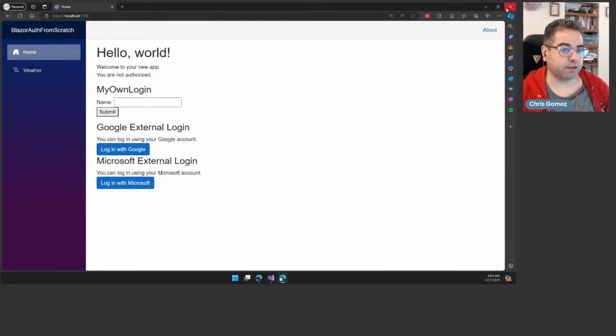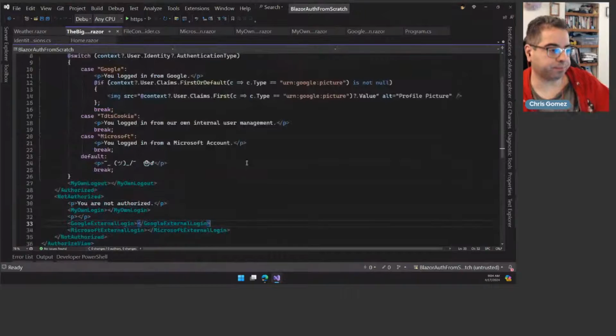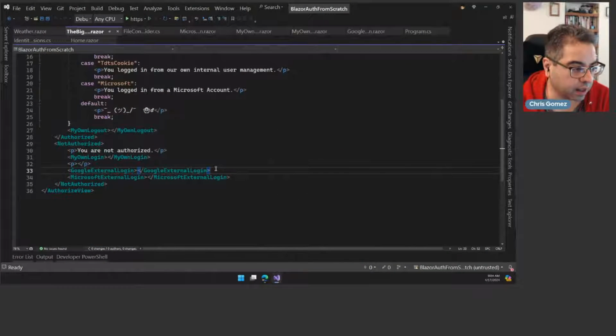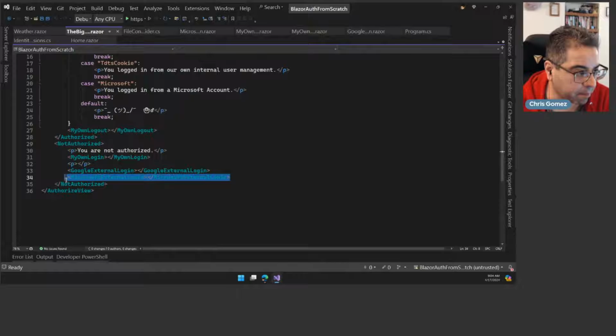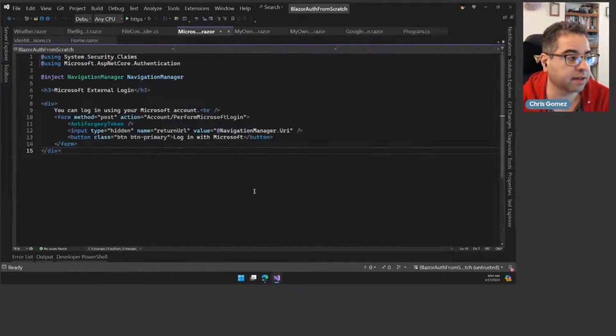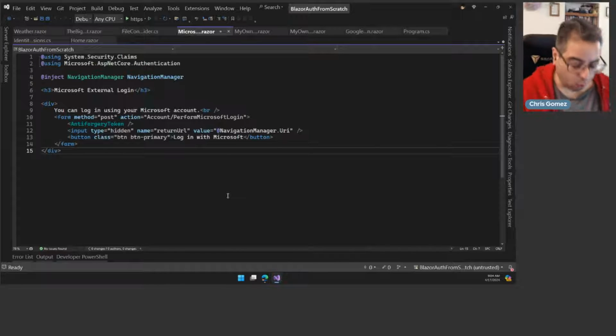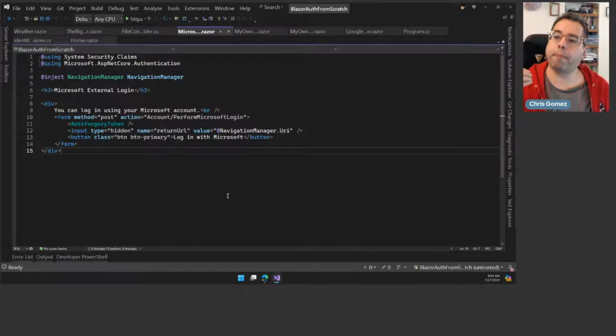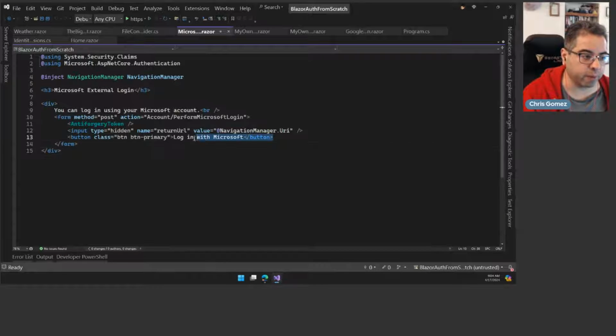Okay. Let's go back to the code and see what else is going on here. Now, I have my own external login component, the Microsoft external login component. Let's see what the Microsoft external login component looks like. In order to log into Microsoft, what you really must do is redirect over to their sign-in. You need to somehow get our package to do that. So the way that we do that is the Microsoft external login component does nothing more than expose a button. Remember that button that said login with Microsoft?